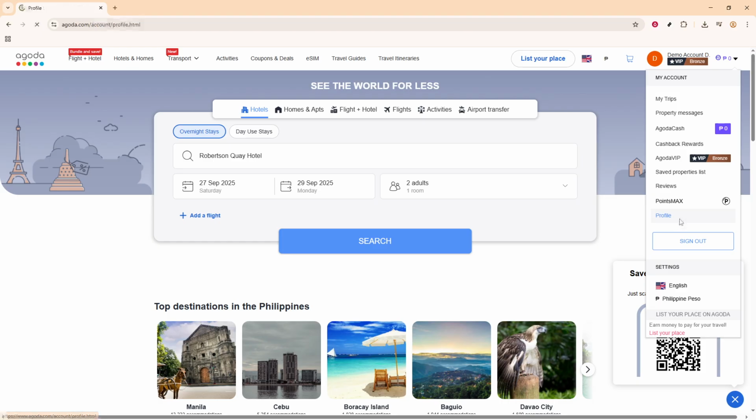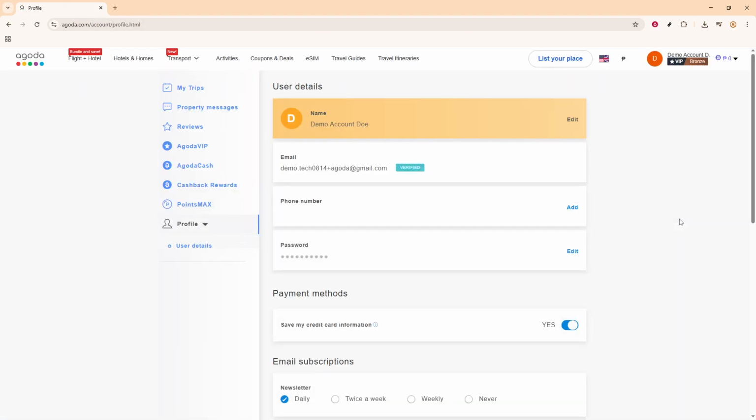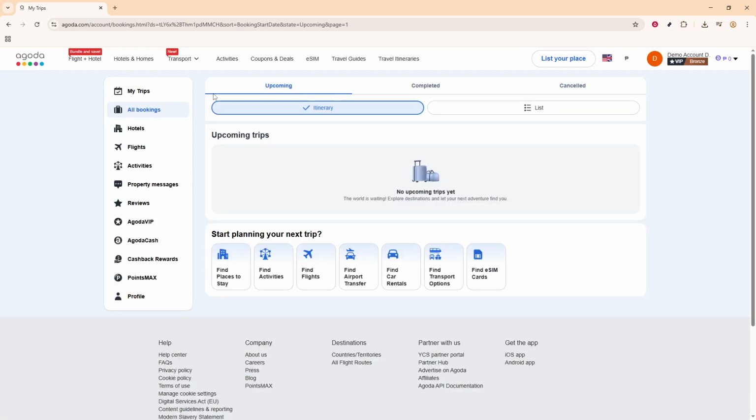Once you've clicked the profile icon, you should see a menu unfold with various options designed to personalize and manage your Agoda account. Here, you're going to want to select the My Trips option. It's worth noting that My Trips is essentially the command center for all your travel arrangements on Agoda.